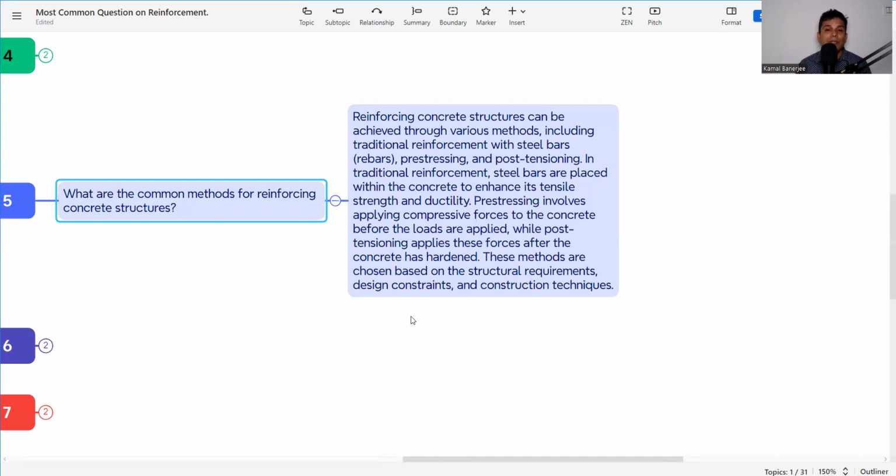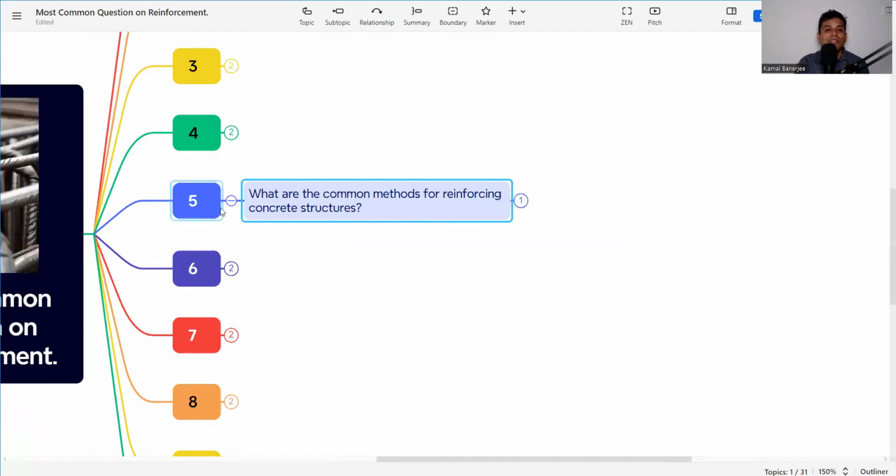In the traditional method, no stress is applied before or after the concrete, but in pre-stressing or post-tensioning, stress is induced inside the concrete, and it enhances the durability and structural stability. It is applied as per the requirement and as per the design criteria to be satisfied. So there are different types: traditional reinforcement, pre-stressing, and post-tensioning.